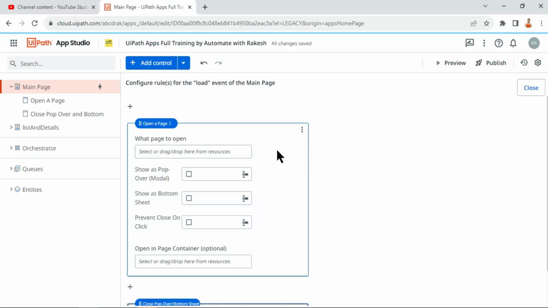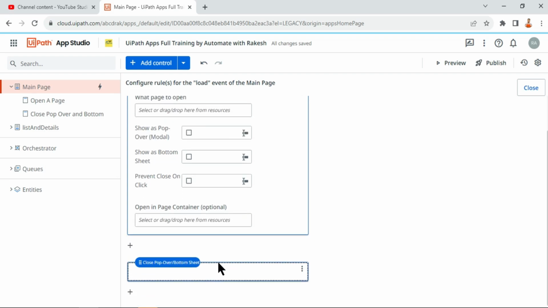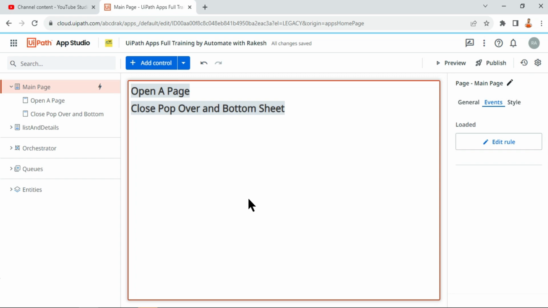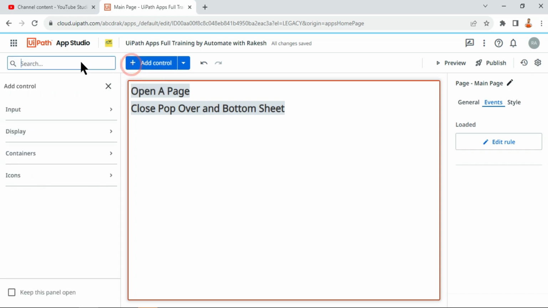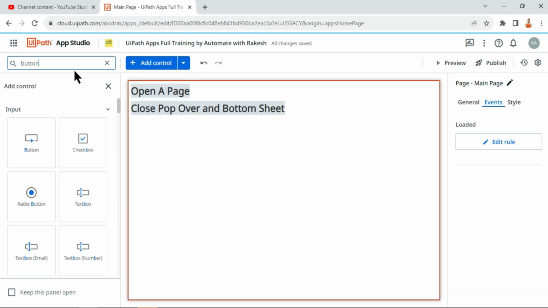Hey guys, in this video we are going to learn the open a page rule, how that works, and we are also going to see how the close pop-up over and bottom sheet rule works in UiPath Apps. Okay, so that's the agenda for today. Now for this, I am going to use a small button.